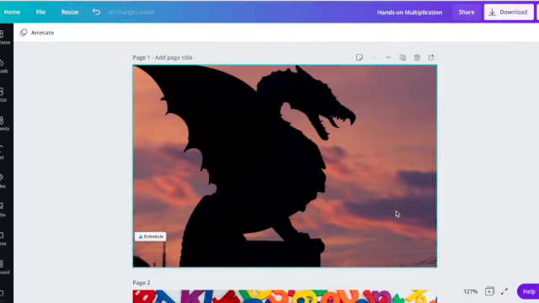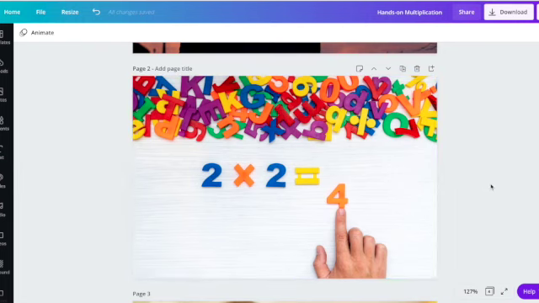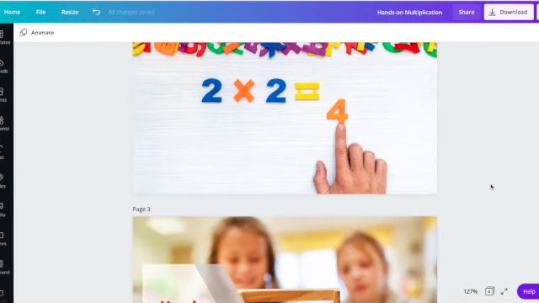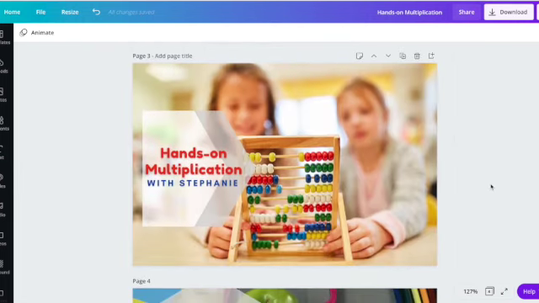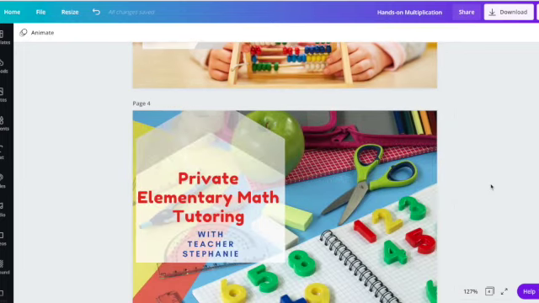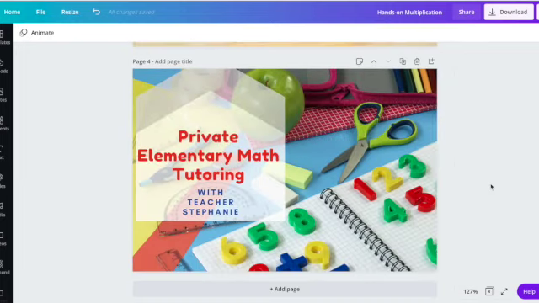And here are some examples from my own classroom. So this is my mythological creatures class, my multiplication class. You can see no text in those. And then here is my hands-on multiplication class and private math tutoring with some text.